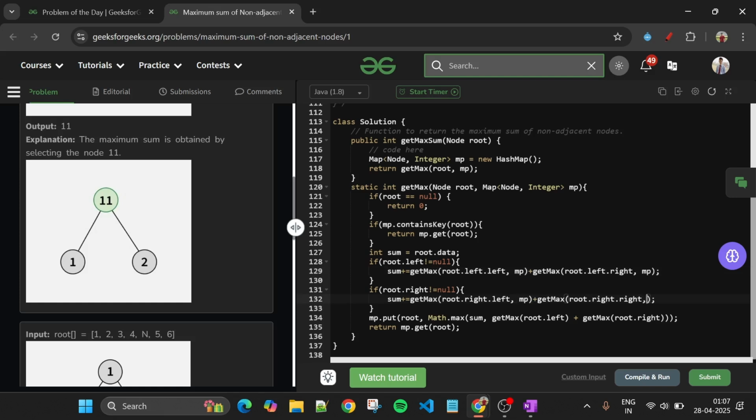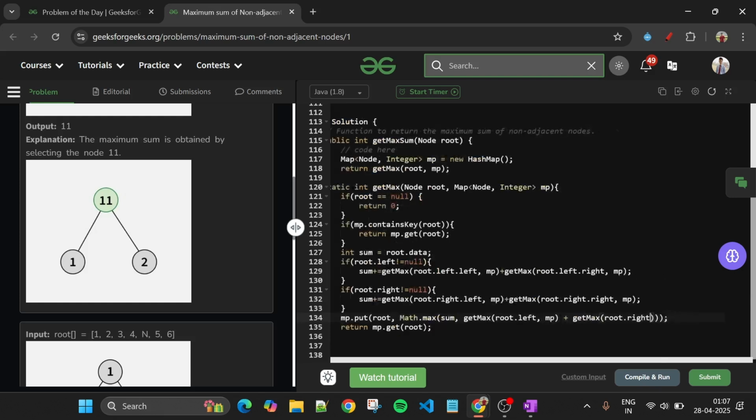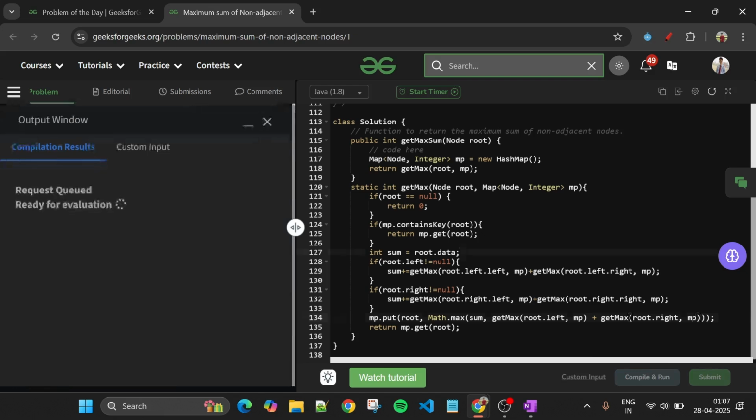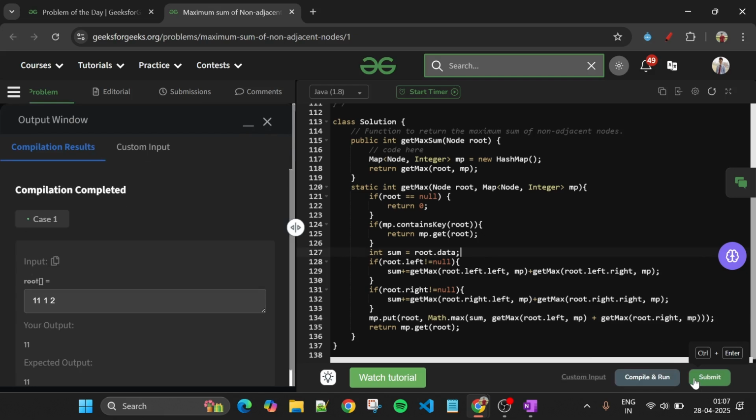And that's it, guys. I think you are with me till this point, and I will try to submit it. Let's try to compile and run to check if I've not made any silly mistakes. No, I haven't. Let's try to submit this.